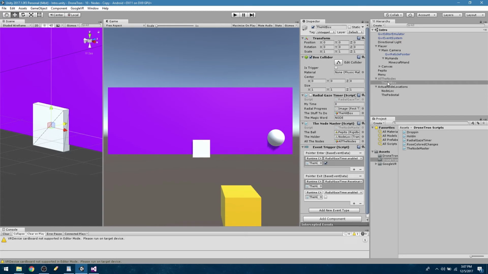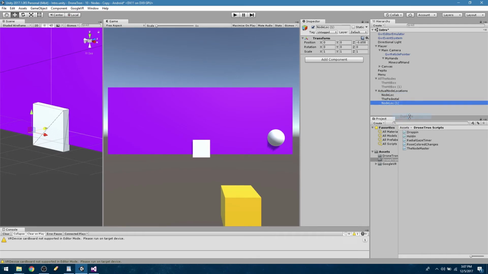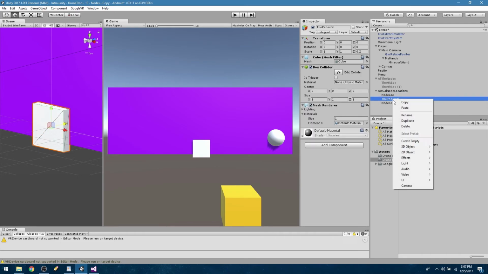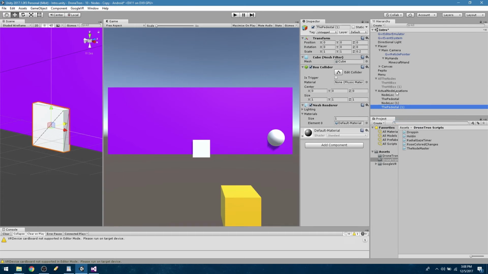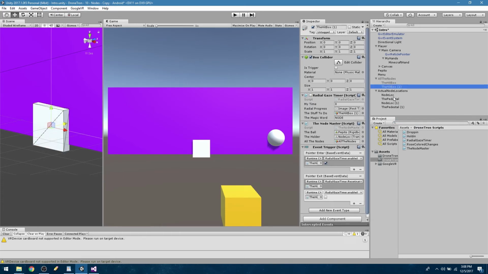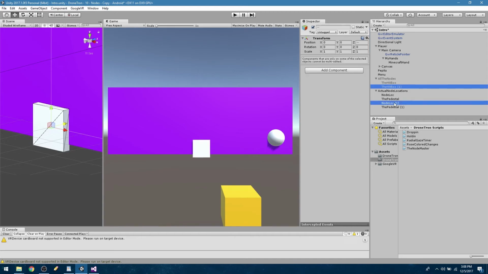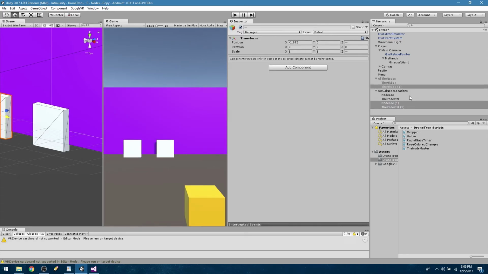So what we're going to do is go to the hitbox, duplicate it, and go to node location and duplicate it, and go to the pedestal and duplicate that. Now we're going to select the hitbox, hold down the control button, and select node location 1 and the pedestal 1. We are going to come over here, and move all of them over here. Okay, so now we have two different locations.